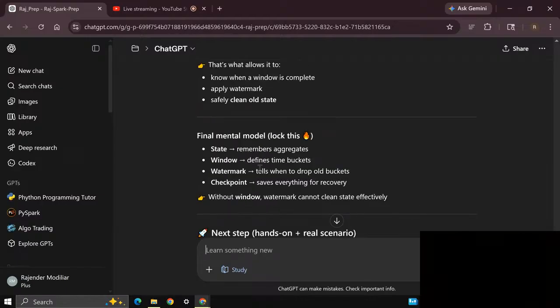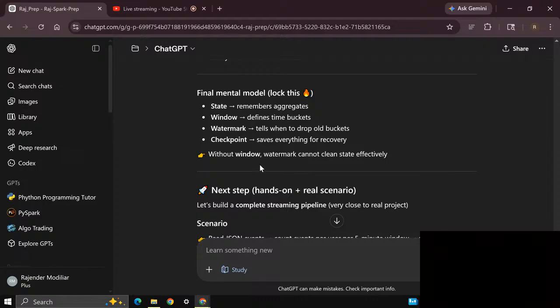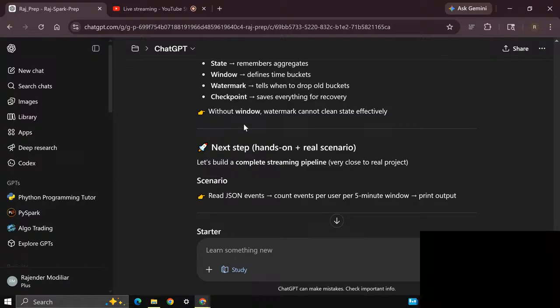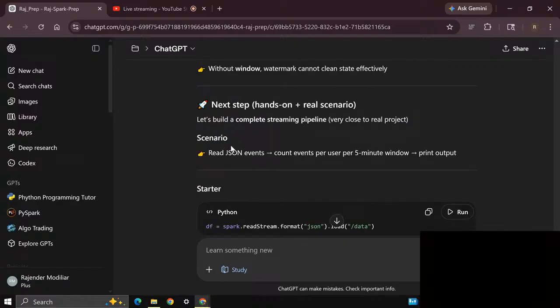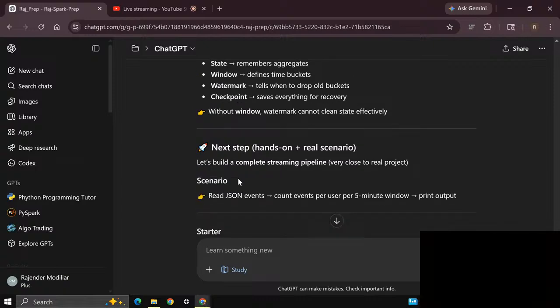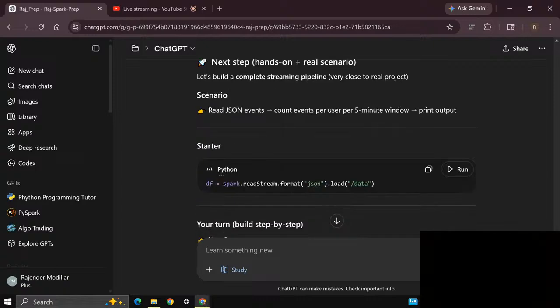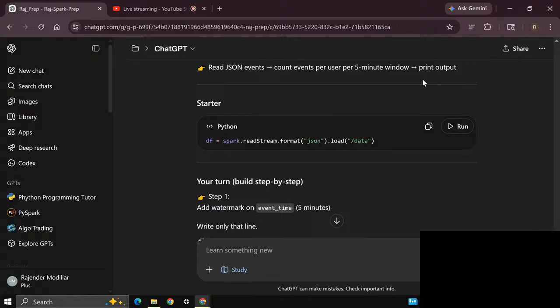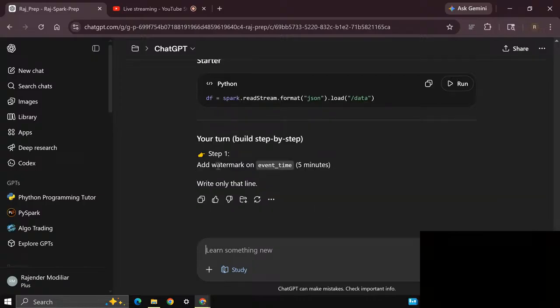I will try to segregate all the mental models that you specified. Let's ask for all the mental models you discussed in this chat. I'll summarize at the end of this session, or maybe at the end of the entire Spark learning sessions. Okay. Next step, hands-on real scenario: a complete streaming pipeline, very close scenario based on JSON events. So 5 minutes window, print output. Watermark, write only that line.